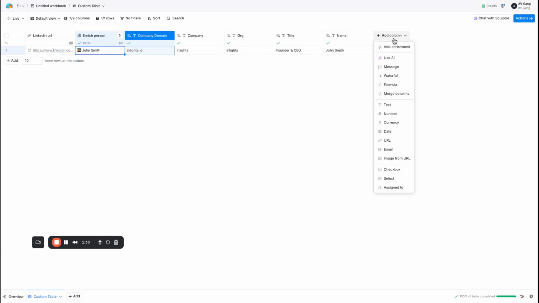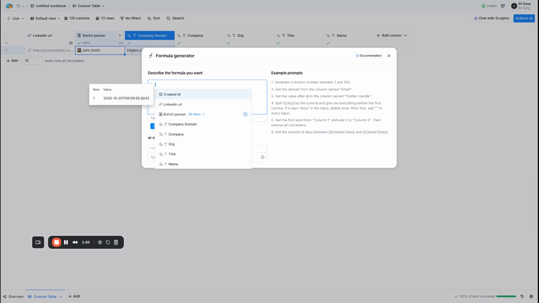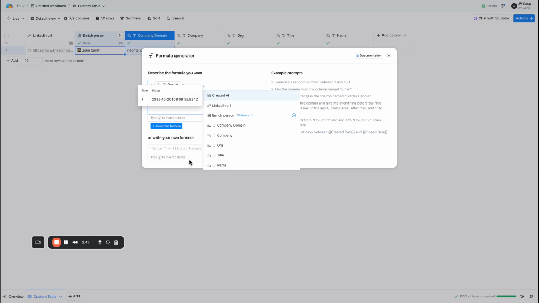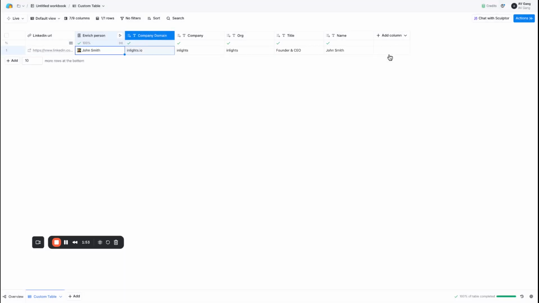And if you really wanted to, what would be good is you can add in a formula in here and say, is org the same as company? If it is, just output true. If it isn't, just output false. That can be quite good just to make sure that we definitely have the domain for his current company, because some people have present company and they'll have 5 different companies there. So that can be good just to check that you are actually getting the domain for the right company.